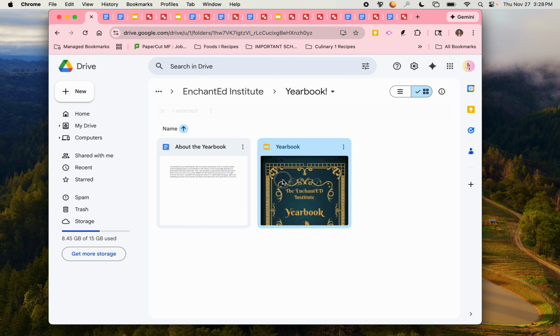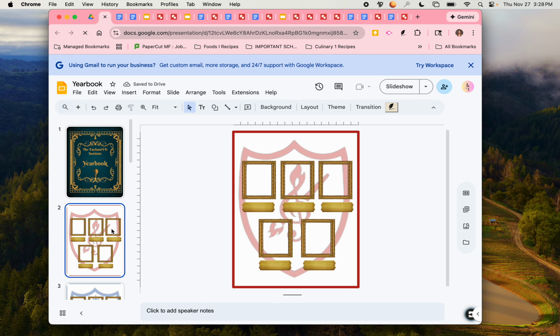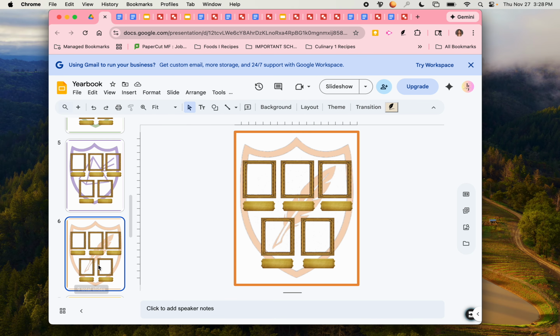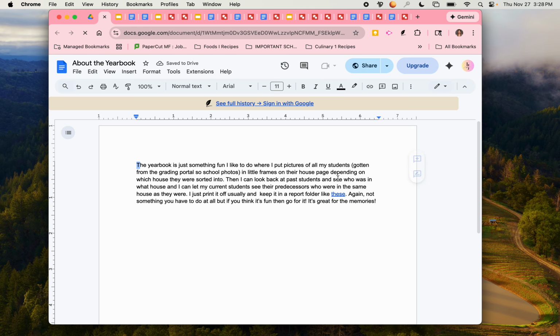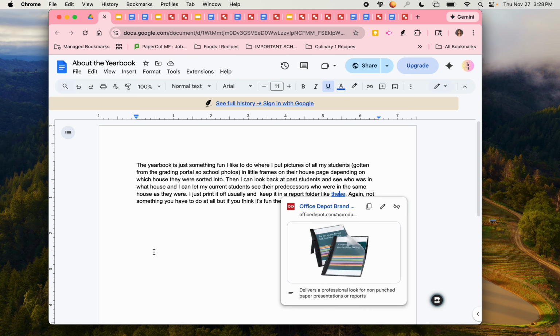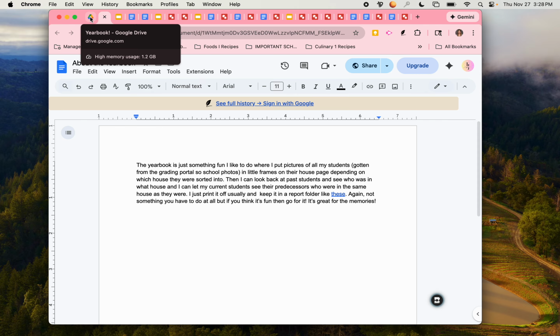And lastly, the yearbook, which is just a fun way for you to keep track of who was in what house year after year. The memories are great to keep. I showed you I'd put them in one of these, which is what I do with my older class.